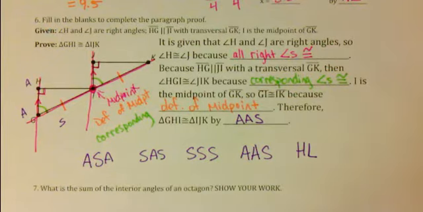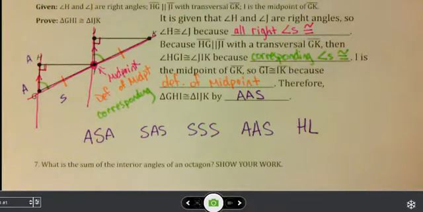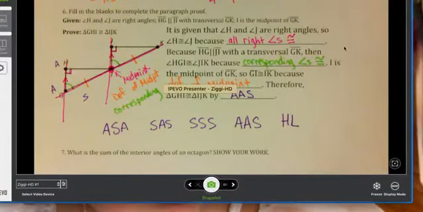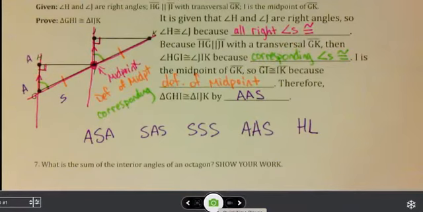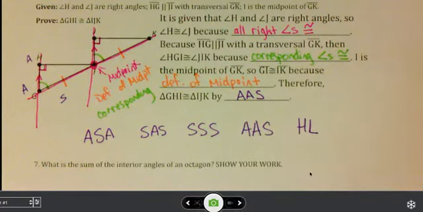Now I'm trying to stop this recording, but I can't figure it out, and I just did it last time. I have no idea how to get this to stop. I hope I can figure out how to edit this out. But I don't know if I can.